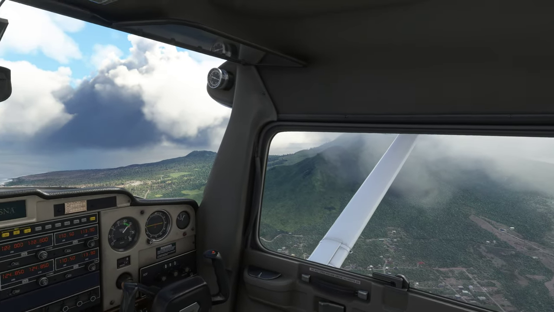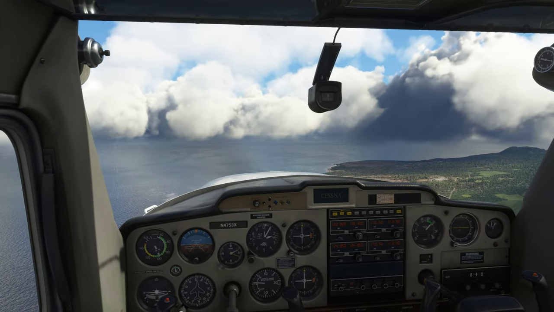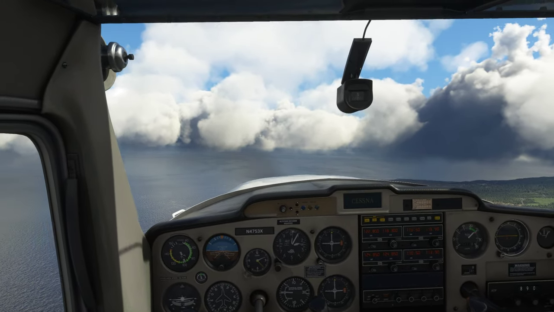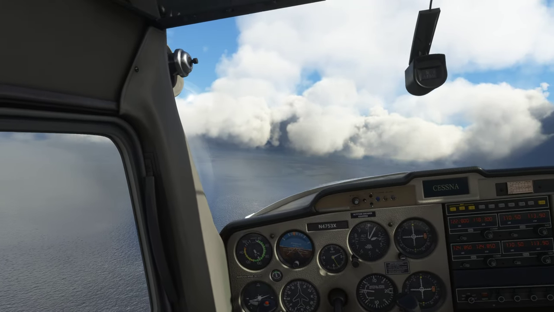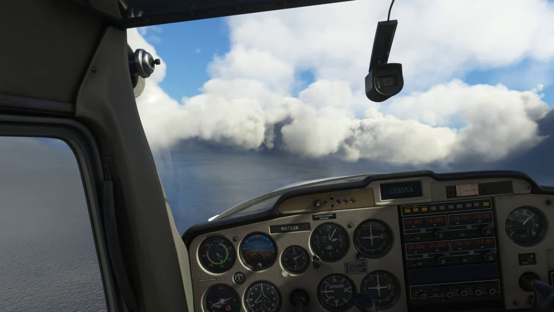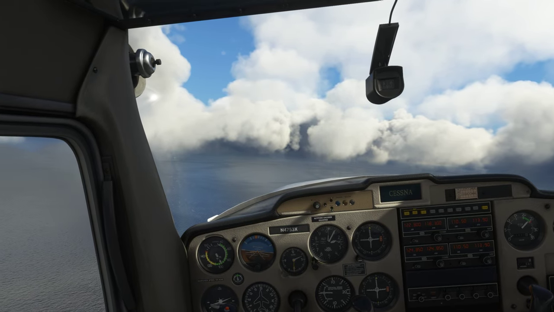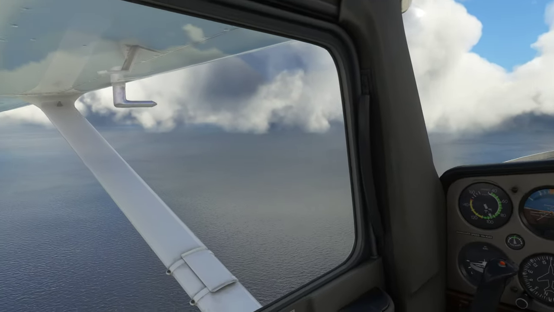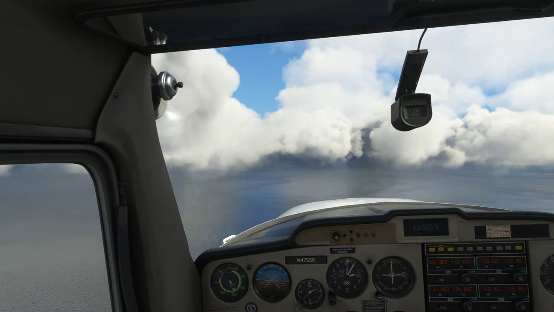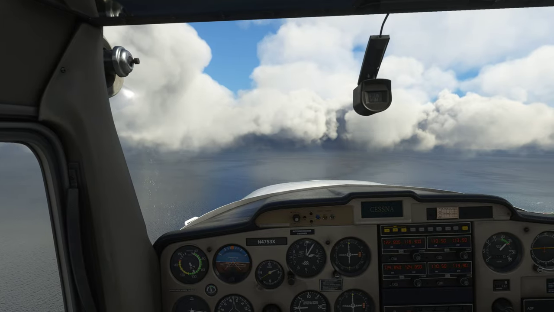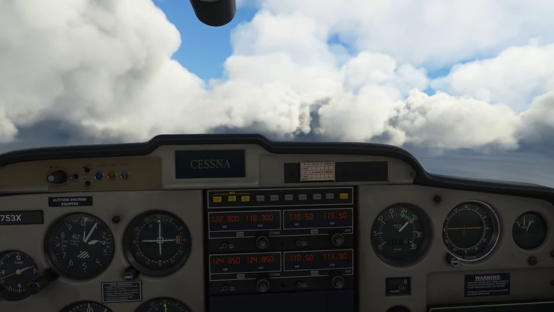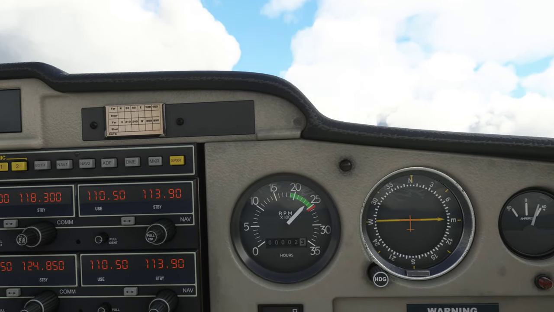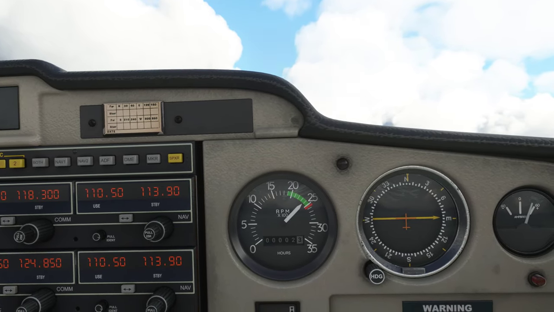So my secret plan for today, we are looking for a lost airport. We might not find much of anything the way this weather looks right now. Let's see what our power setting is here. 2400 is what we want.